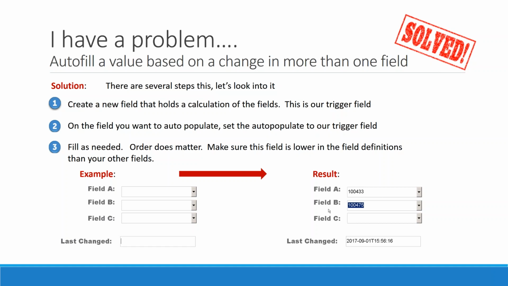I mean, like maybe from an expression, because maybe the data doesn't come from those 2 fields, but maybe it comes through a relationship or comes from something else. The result is that you can do that. You can fill it then from any change in any of those fields. Order does matter, and I'm going to show you this in a minute. Make sure that field is lower in the field definitions than your other fields. And here you're seeing an example of those 3 fields. If a change is made to any one of those 3, I'm just going to put a last change date in. So let me go ahead over to our system.